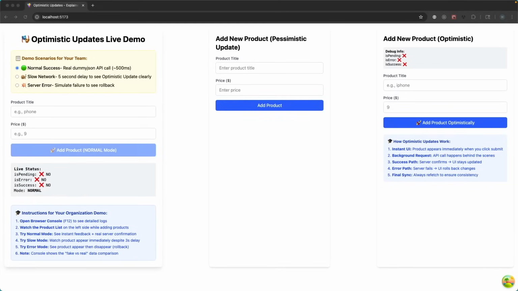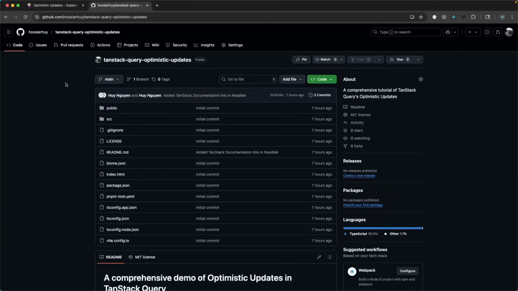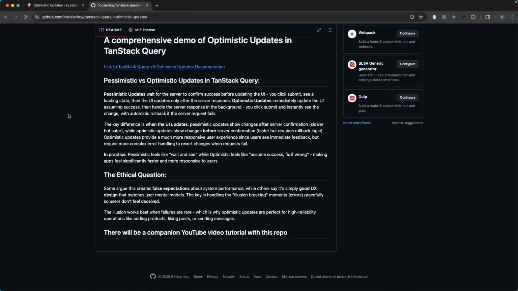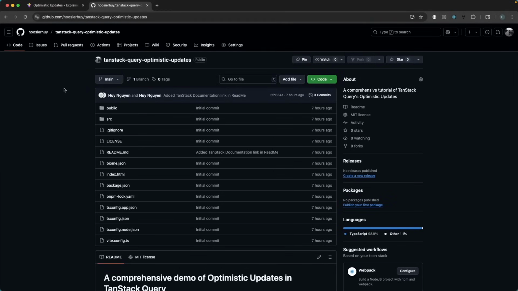My game plan for this tutorial is to demonstrate what TanStack Query Optimistic Updates look like in a React application from the programmer's perspective and from the end user's perspective. And then we're going to convert a pessimistic updates app to an optimistic update app. And per usual, I have created a GitHub repository for you with the entire code base for this video, for you to follow along if you like, or to reference at a later time.